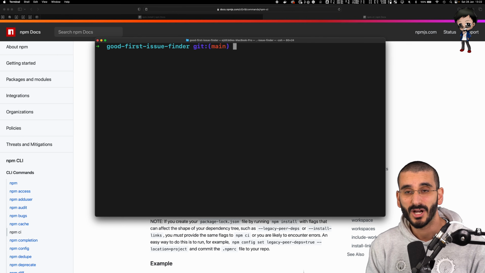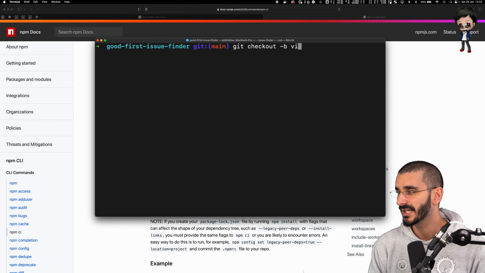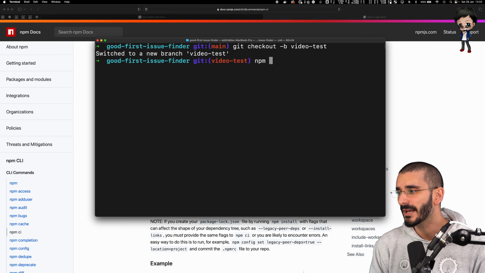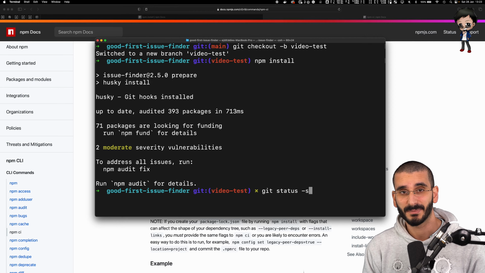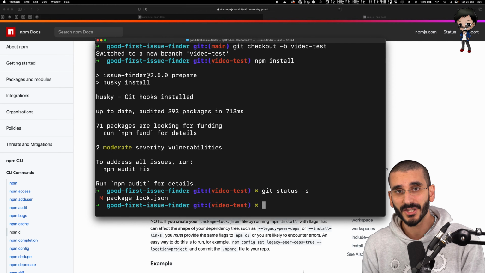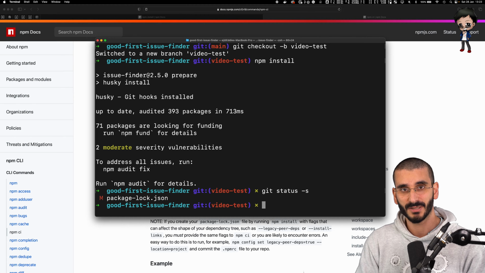So let me make a branch. That's how we always start, by making a contribution. So I'm just going to say video test. Can't spell video apparently. Okay, I'm now in my branch. So if I do npm install, that's the first mistake. I could remove these changes, but let's just say I make another mistake and I commit it to my pull request and someone says, hey, I love your other changes, but we don't want changes to the package-lock file.